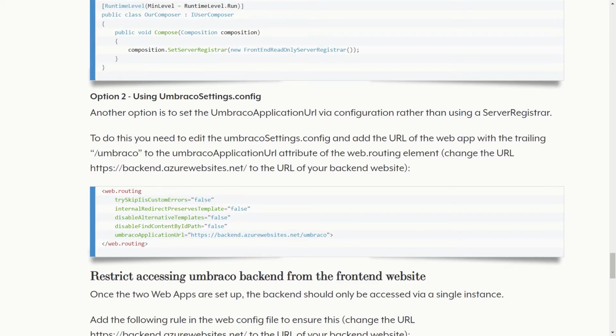Option 2, using Umbraco settings.config. Another option is to set the Umbraco application URL via configuration, rather than using a server registrar. To do this, you need to edit the Umbraco settings.config and add the URL of the web app with the trailing /Umbraco to the umbracoApplicationUrl attribute of the web.routing element. Change the URL https backend azurewebsites.net to the URL of your backend website.